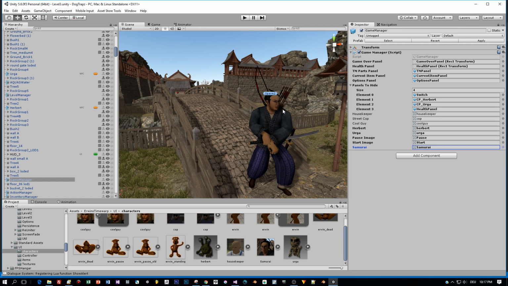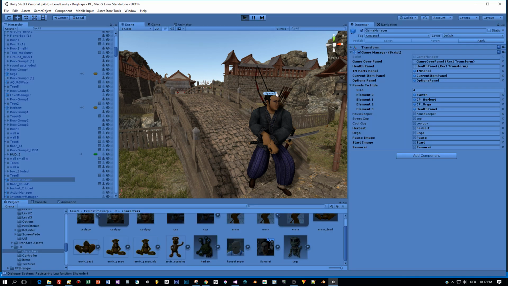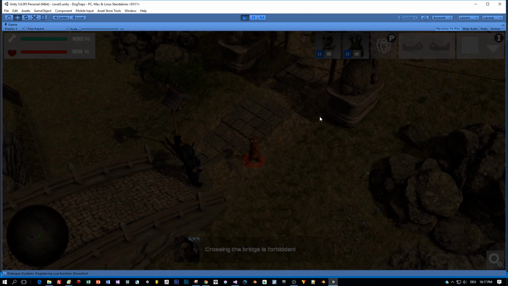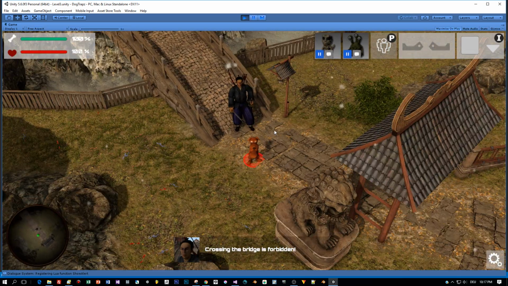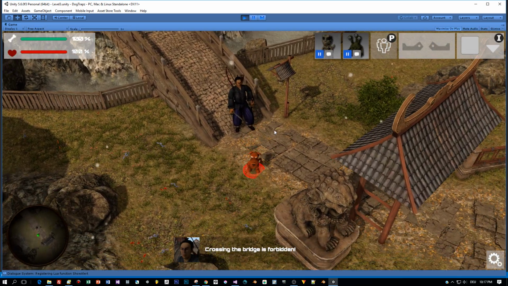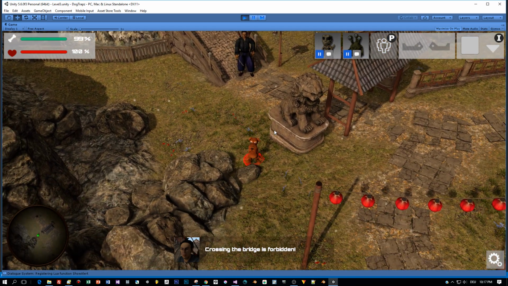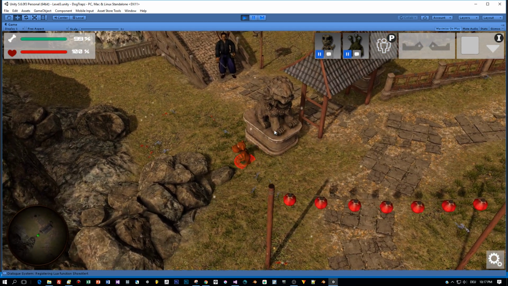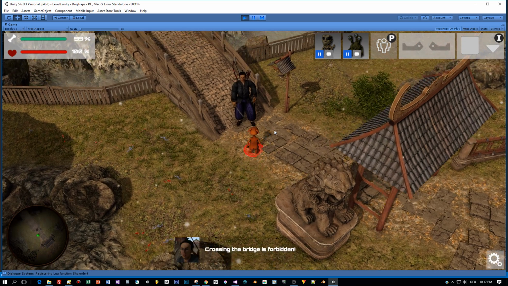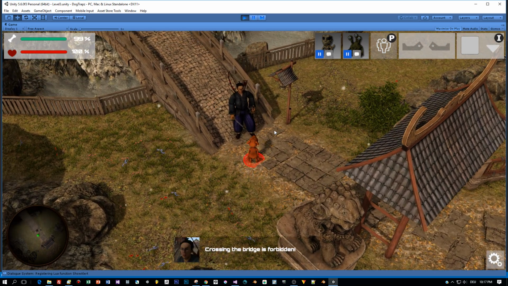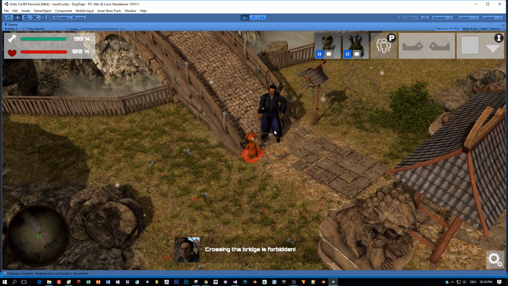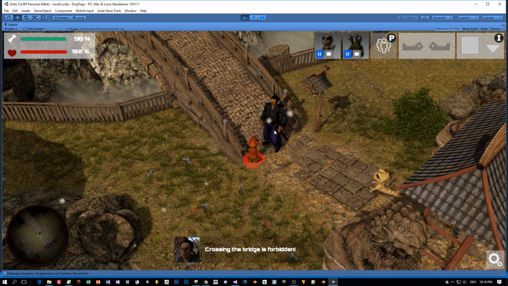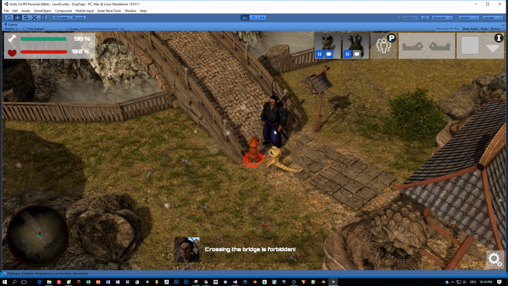Now start the game. And here you can see it already pops up because we are near this character. Now let's wait here, 3 seconds. Now move towards the samurai, and yeah, here it is popping up again. So great, this works.